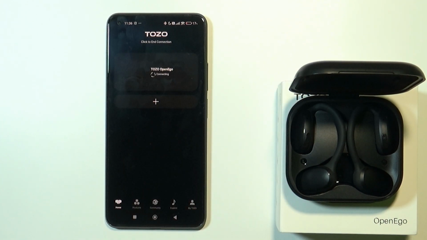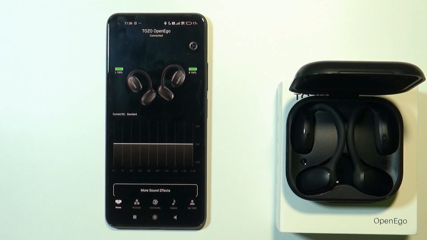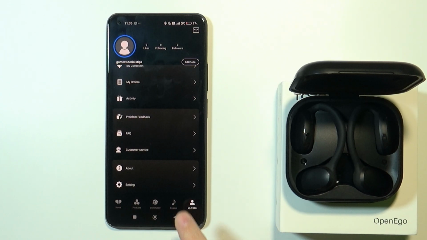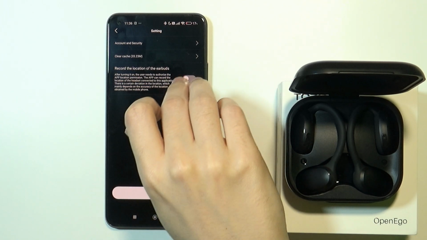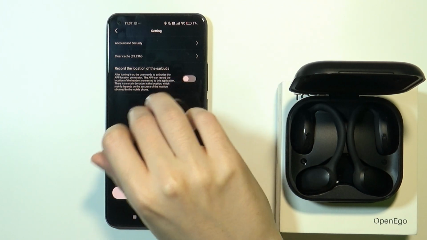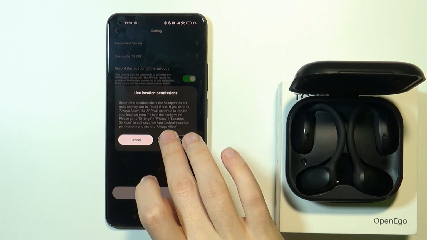Let's tap over here just to make sure. And if you want to record the location, what we need to do is go to My TOZO. And then over here, let's go to Setting. And here we have the option record the location of the earbuds. So after turning on, the user, which is us, of course, we will need to authorize the permission. So let's turn this on and then let's tap confirm.